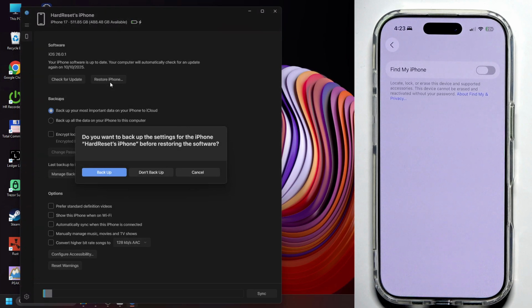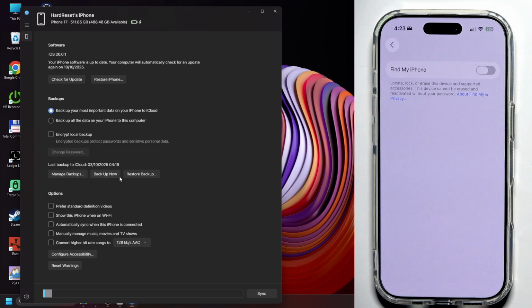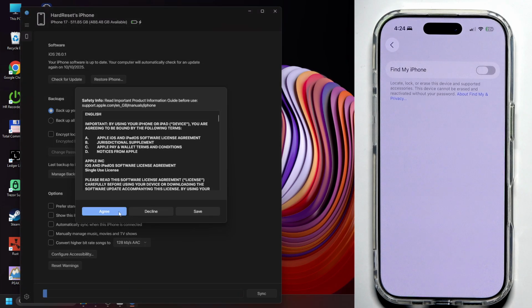Now the app wants us to create a backup. You can do it right now. If you don't know how to do it, also on our channel there's a video where I'm showing you how to do it. In my case, I will click Don't Backup because I have my backup already created. And now click on Restore. Click on Next. Click on Agree.